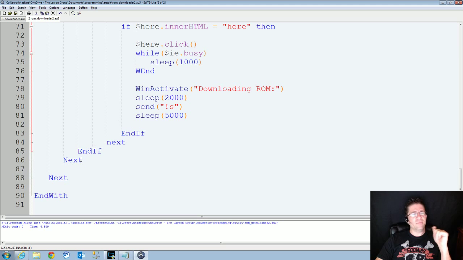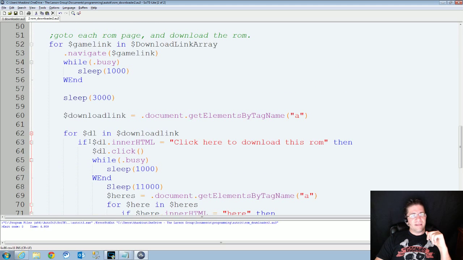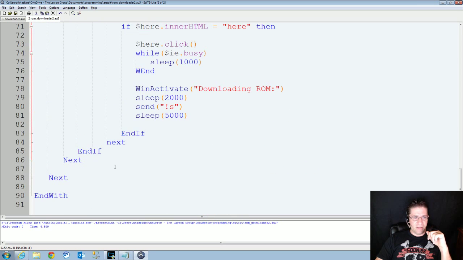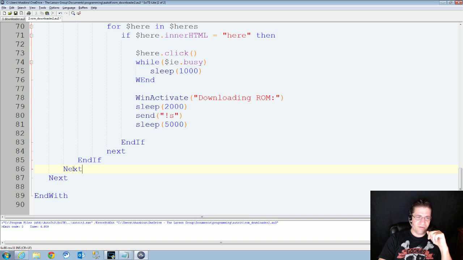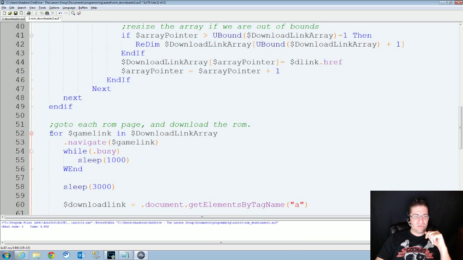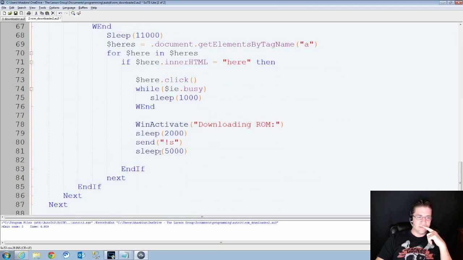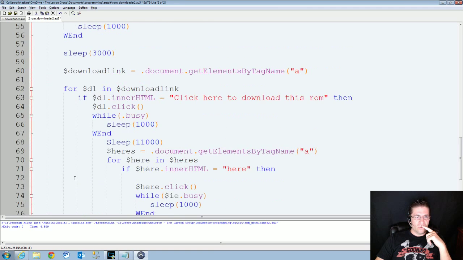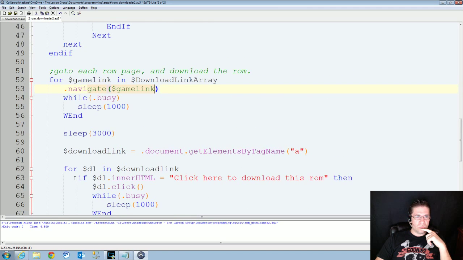Got a bubble in my throat. We're going to do next. Those are the download links. It's not going to find them, or it's going to find that ESA. And then on the last next, come back up here to the game link. We're going to navigate to the next one in our link. And then, so that should be it.